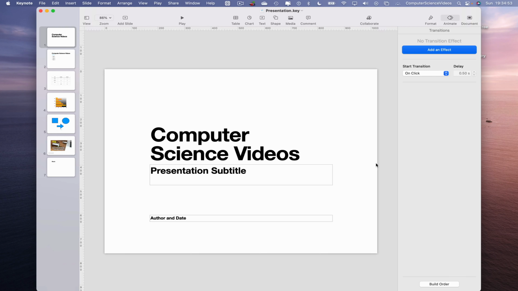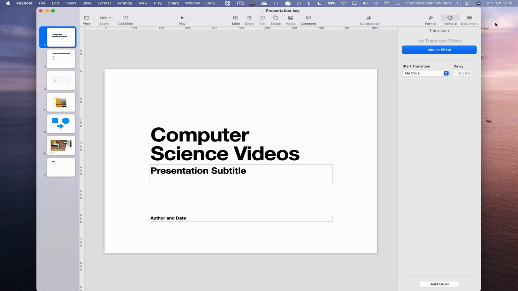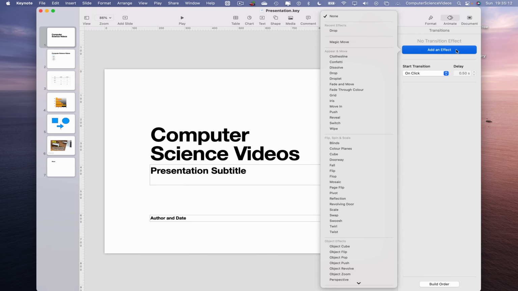Once that is loaded, now what we will do is, let's just say, click on any slide, I'll just click on the first one. We should go to the right top corner of the screen where we have Format, Animate, Document. Let's click on Animate. You should have selected a slide and then now add effect. This will give us a variety of effects that we can add to the slide itself. Let's just go down to Appear, Remove, click on Grid.